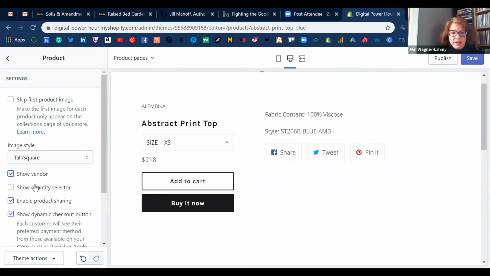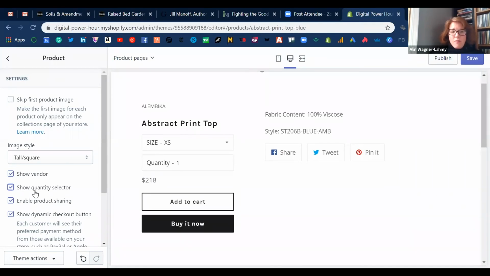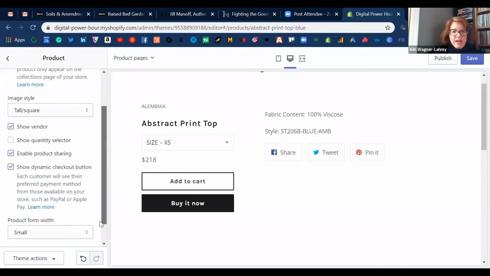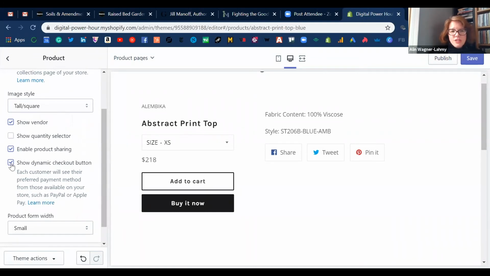You want to save room for the title for what it is and not who made it. So show vendor, yes. Select quantity. This is the one that is going to say how many are available for each size. So you want to make sure it's checked off. Enable product sharing. You want to have it so that people can share it with their friends. And show dynamic checkout button, which is this guy here, buy it now. Buy it now is very confusing. It's when you're automatically thrown into checkout. Some people like it, some don't.